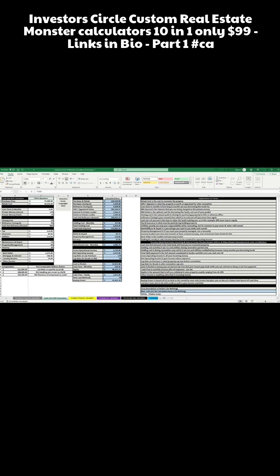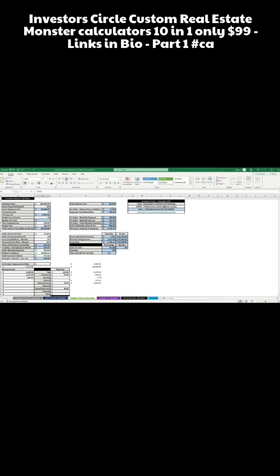So every single one of these calculators all have the same color code pattern on them, right? So white is going to be the areas you fill out, blue is going to be the calculated areas, and then gray is going to be the description of statement. Very simple, very self-explanatory. This is the creative finance calculator.